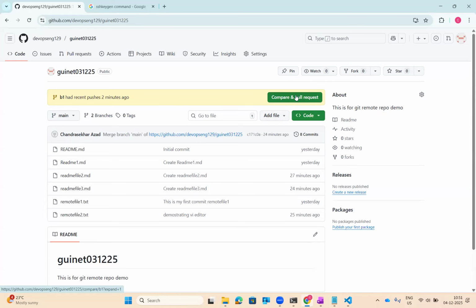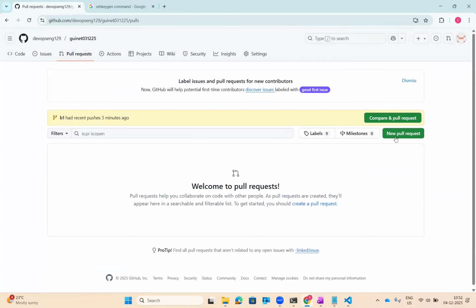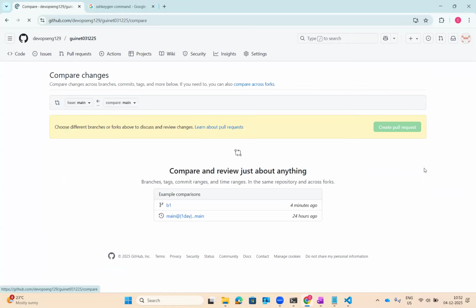But if you don't see this compare and pull request in your GitHub dashboard, then at the top you see first is code, second is issues, third one is pull request. Click on pull request, the third option. Now here, if you see compare and pull request again, well and good, but not always you will get it. So if you get it, directly click here, no problem. And it will take you to the same place where I'll be showing you. If it doesn't show, then you click on new pull request.